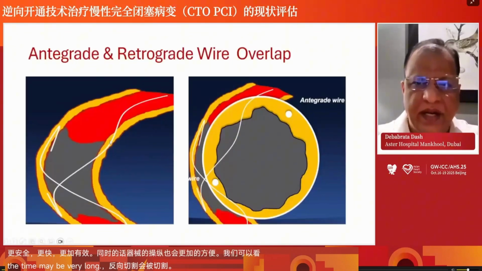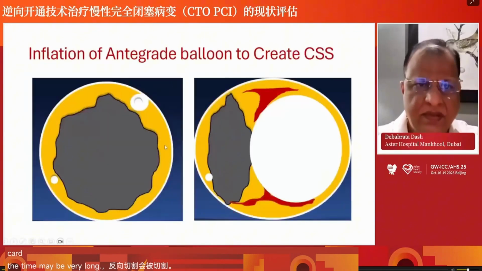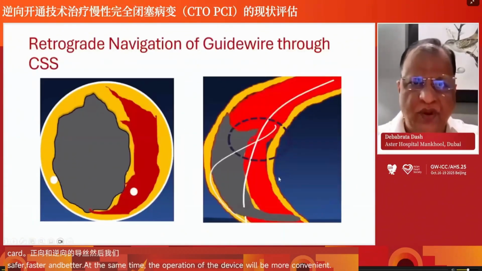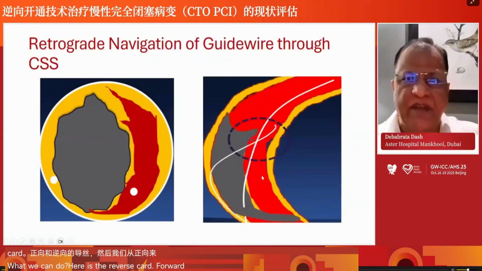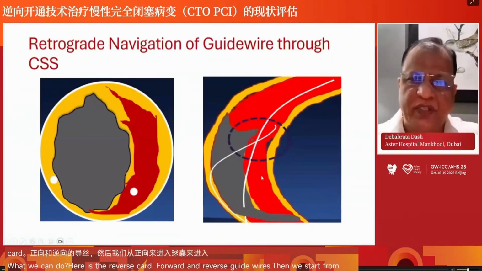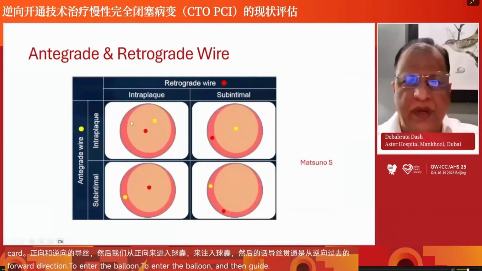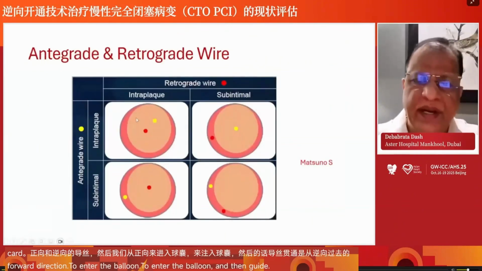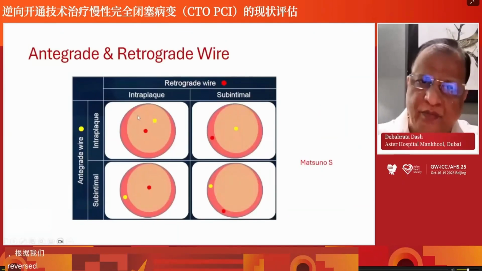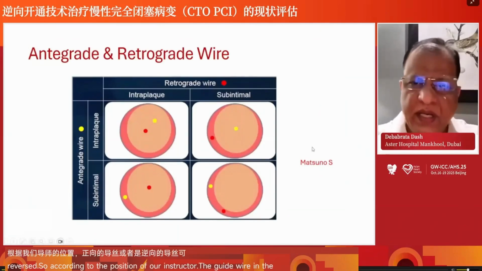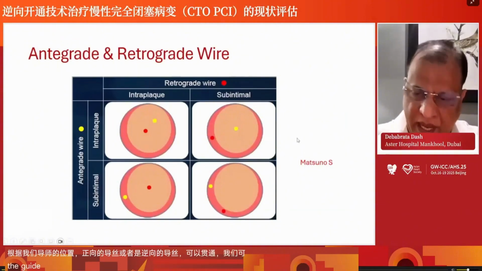The antegrade and retrograde wire overlap, and then inflation of the antegrade balloon to create a common subintimal space. And through this common subintimal space, there is retrograde navigation of the guide wire into the proximal true lumen. And then, depending upon the wire position, both antegrade and retrograde wire may be both intraplaque, both subintimal, or one intraplaque and another subintimal. Depending upon the condition, retrograde approach is embarked upon.